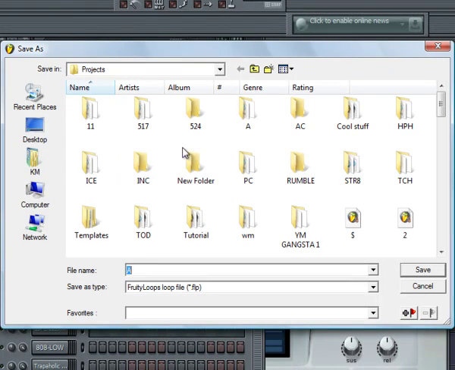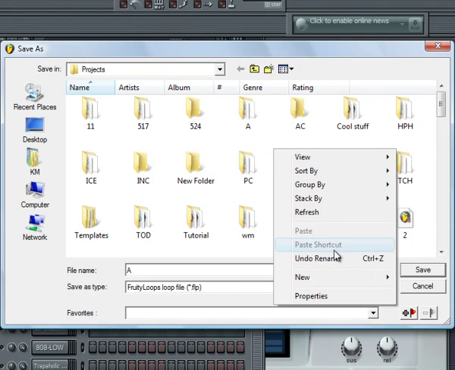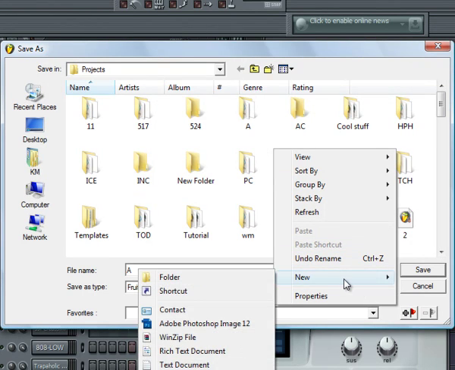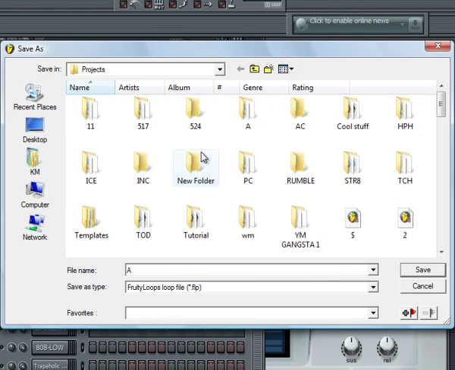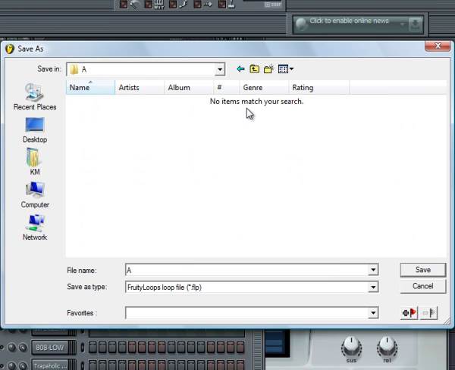Then once you go to Save As, make sure it's under Projects. And when you get under the projects, first thing you want to do is create you a new folder. So when you create a new folder, you right click on your mouse, you go to New and you go Folder. And then you name it. For this track, I named it A. And once you name it, it's going to take you straight to that folder. Like this. It's going to be blank on the screen.